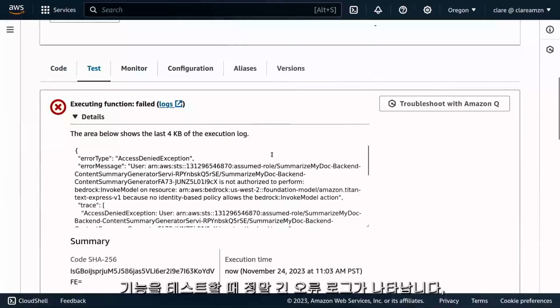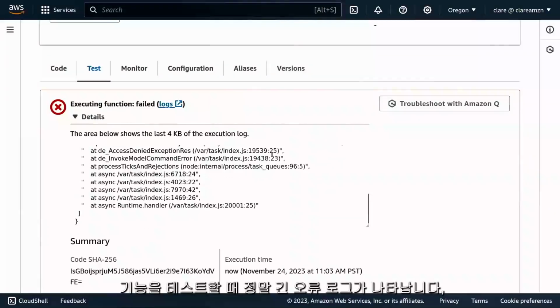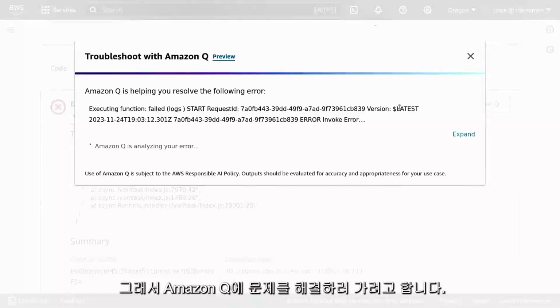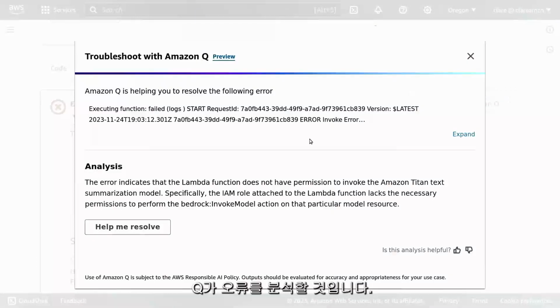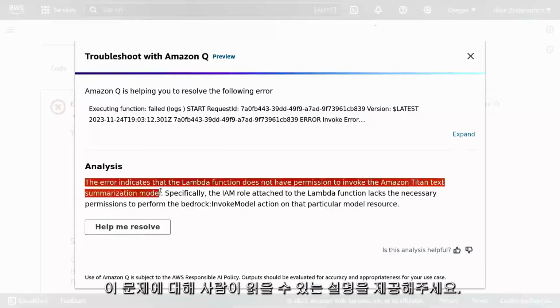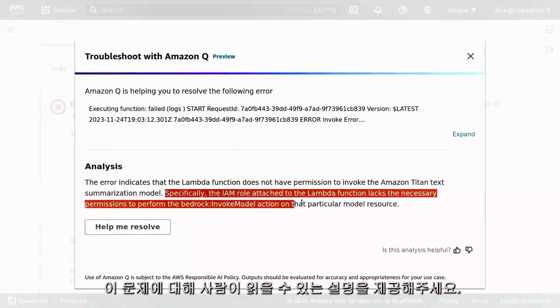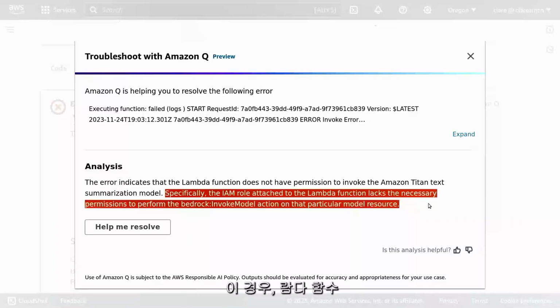When I test the function, I get this really long error log, and I'm not really sure what it means. So I'm going to go to troubleshoot with Amazon Q. Q is going to analyze the error for me and give me a human-readable description of this problem. In this case, the Lambda function doesn't have the right permissions to call Bedrock.